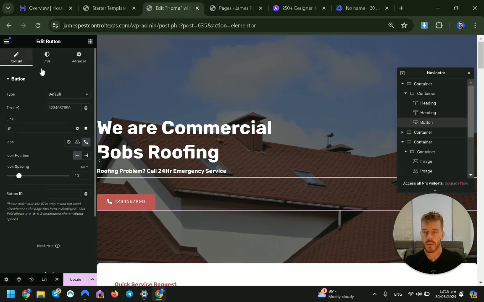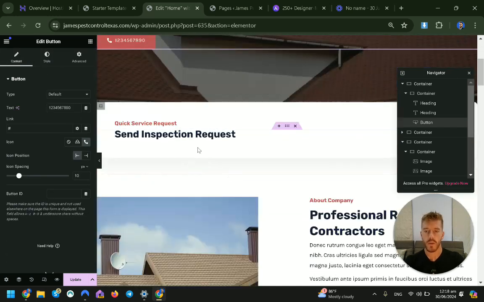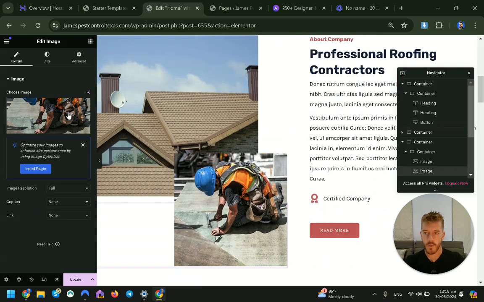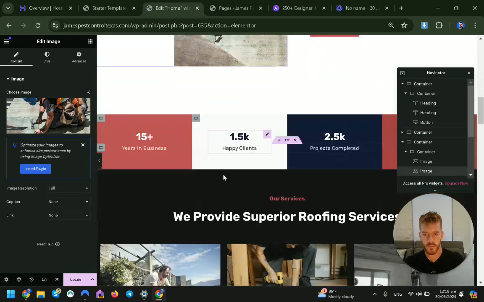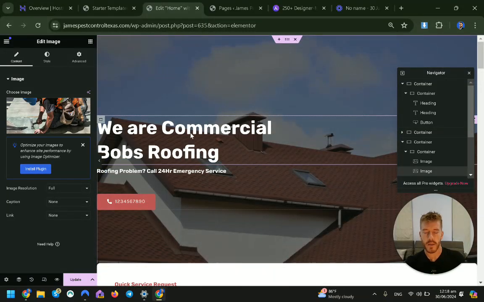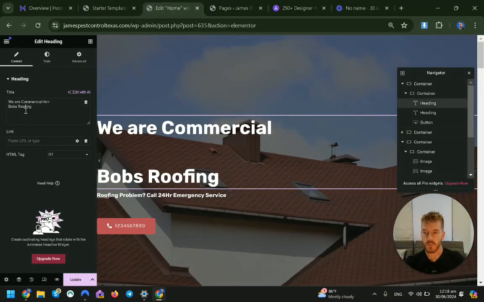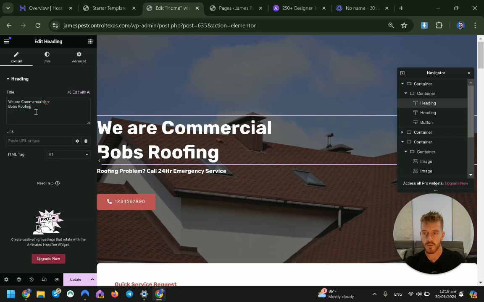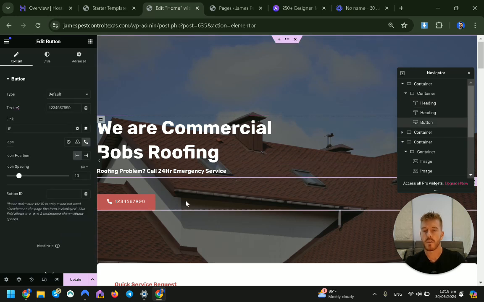Maybe we want to change the color of the button. It's all editable in here. This image, maybe we want to change the image. So there's three main things that you're going to be editing. It's either going to be text, which is obviously what you see is what you get. You just change the text.